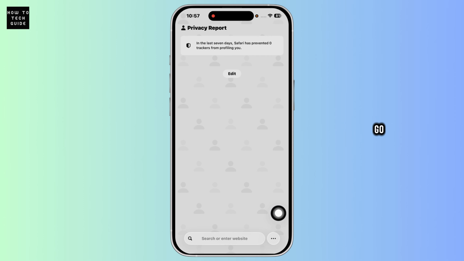With that, you'll be good to go. Your search history will be cleared. So this is how you can easily delete search history on Safari on iPhone.